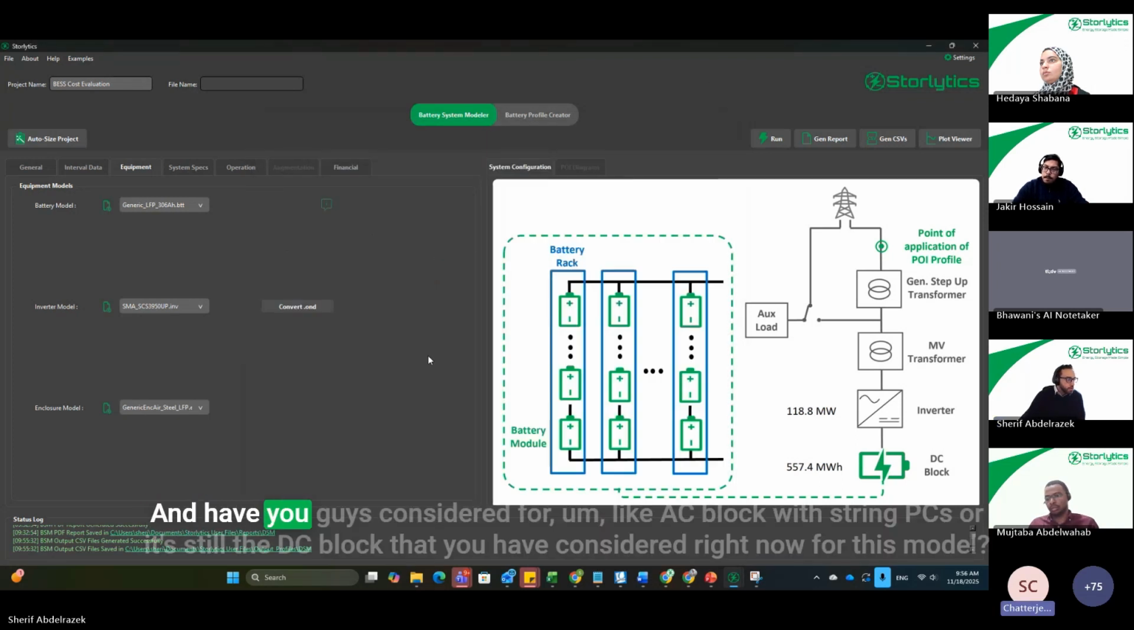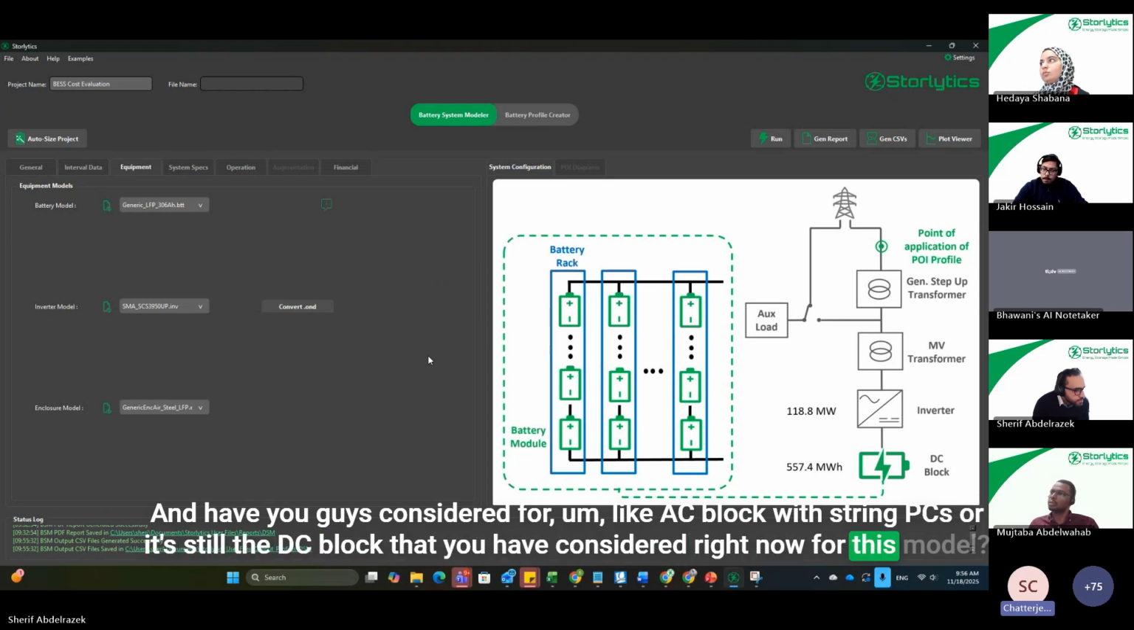And have you considered AC block with string PCS, or is it still the DC block that you have considered right now for this model?